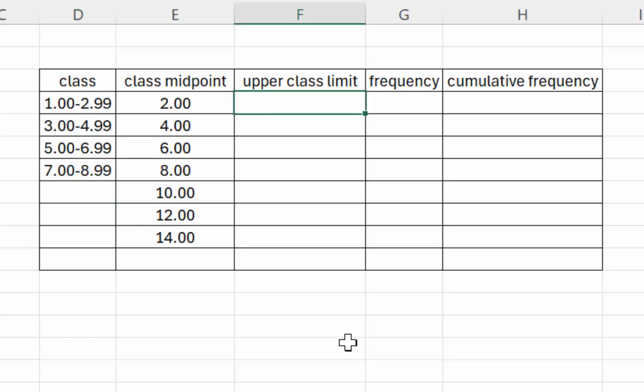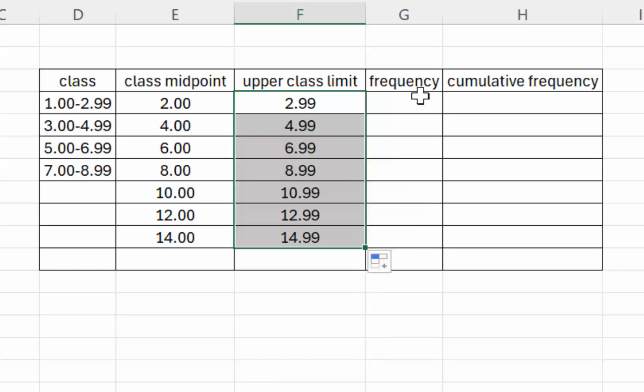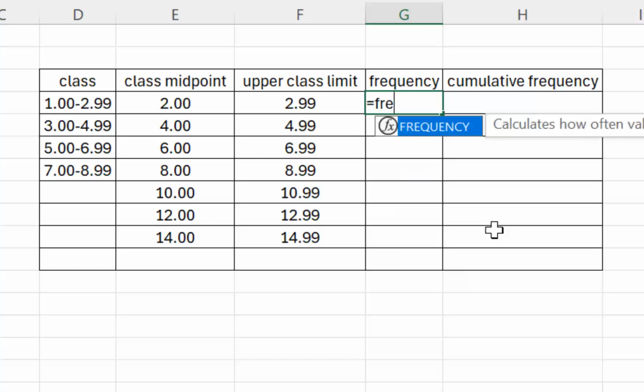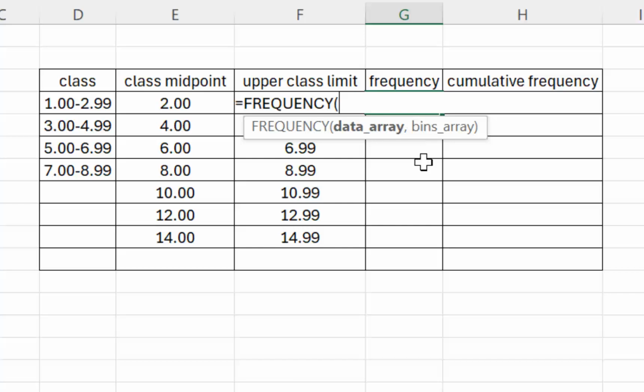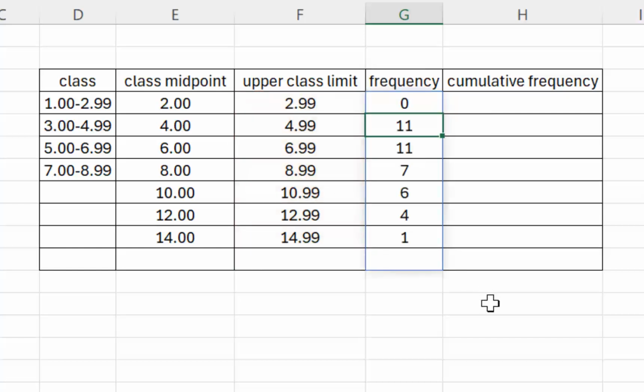And now we're going to need the upper class limits to determine the frequency that belongs to each class. So upper class limits, and we can autofill once we place the 2 values in the series. And then for the frequency function, equals frequency, open bracket, pass the range of data, and then the array of upper class limits, and this gives us the frequency.